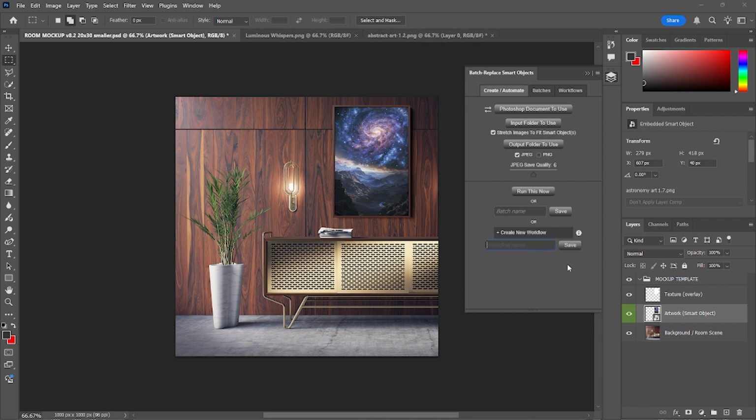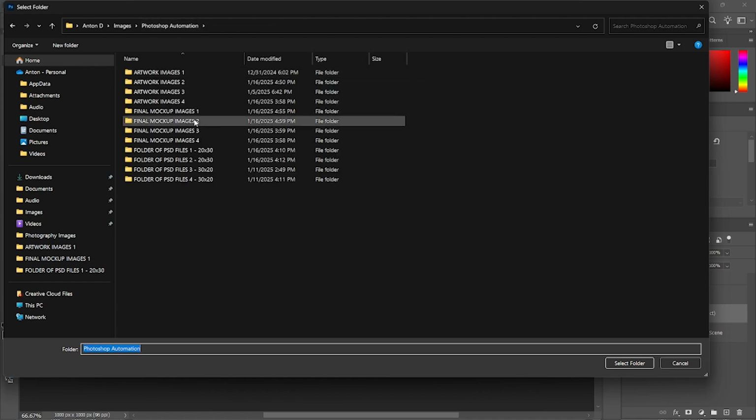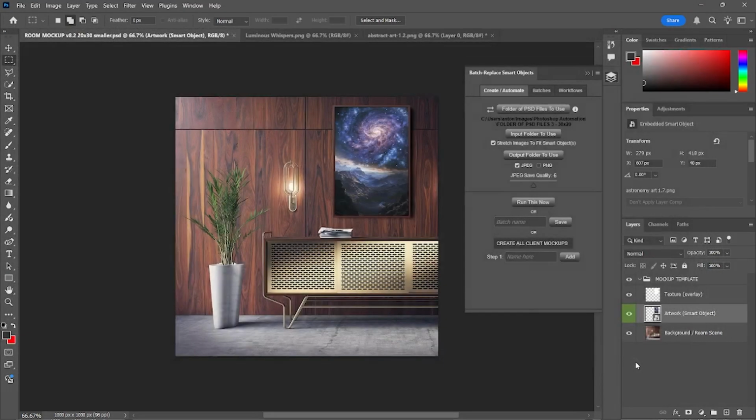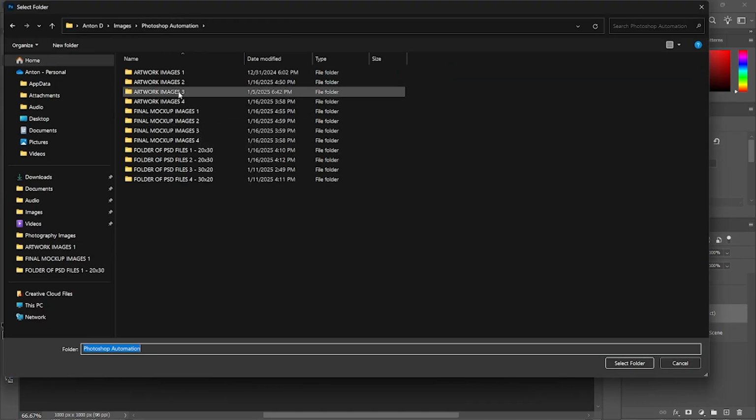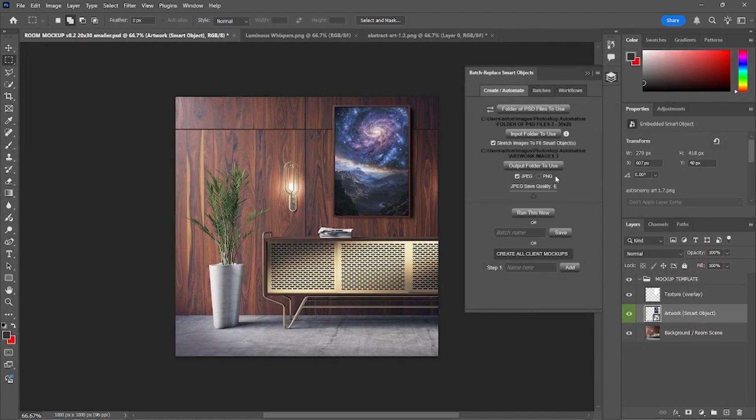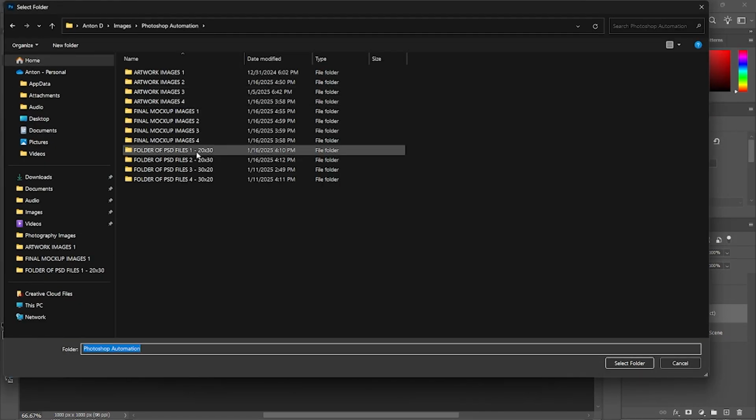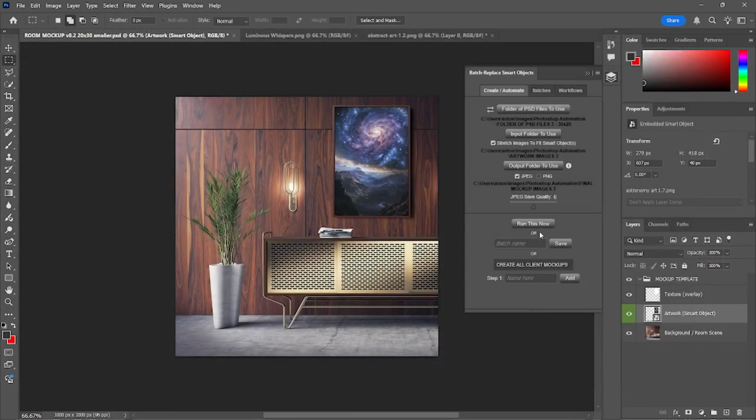You just come here, create new workflow. Let's just say "create all client mockups." You could do something like that. So maybe you have an entire folder of PSD files that you use for client number 3 or whatever. We'll just say that's the input folder. Hey, I use different artwork images for this guy, and I want to make sure that his get exported to his specific folder. You could set it up like this. Maybe he likes PNGs. Cool. You could just come down here. Step 1, we're going to say "client number 3 mockups."